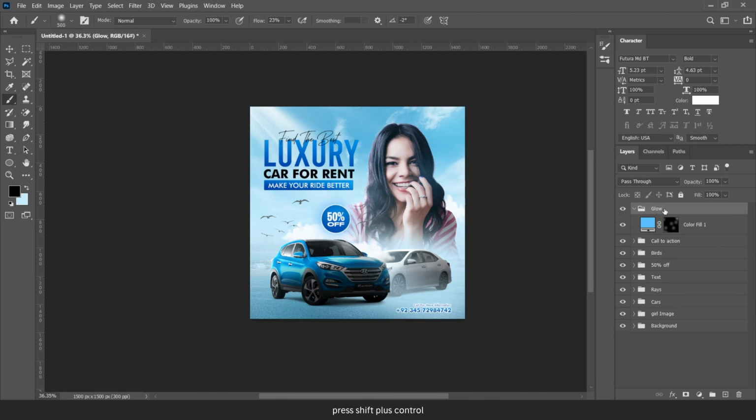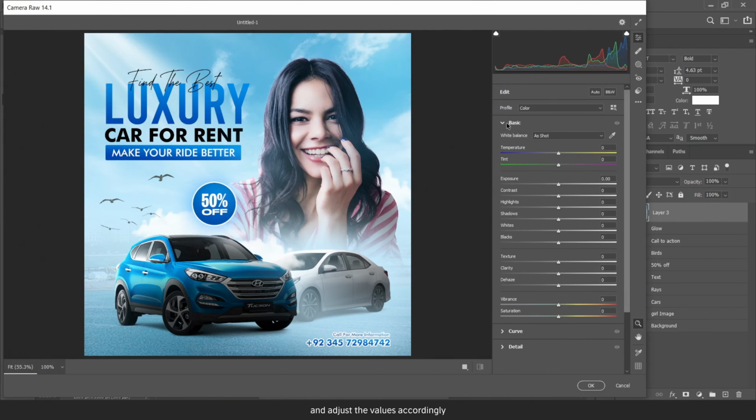Press Shift plus Ctrl plus Alt plus E to merge all the layers together. Choose Camera Raw filter and adjust the values accordingly.